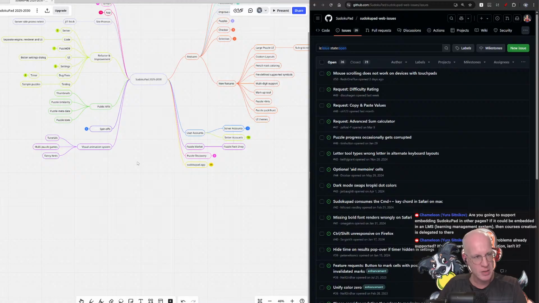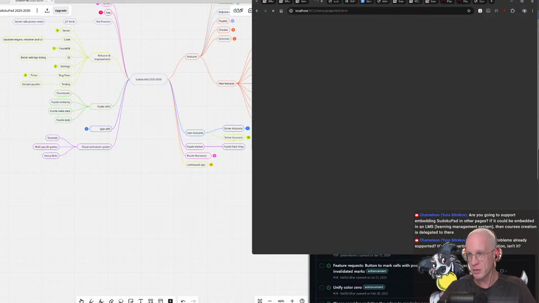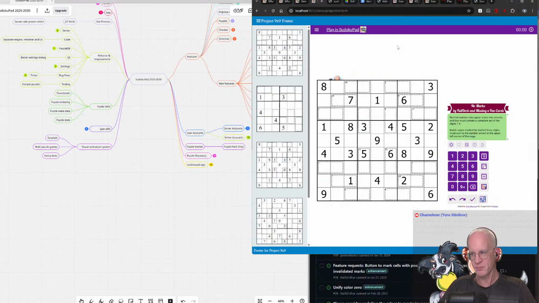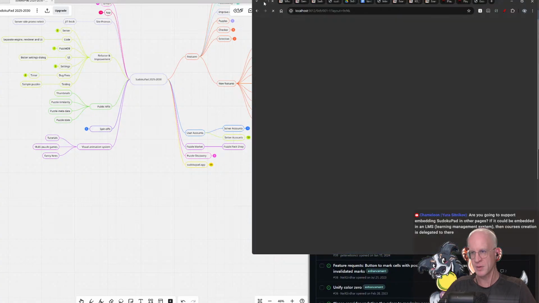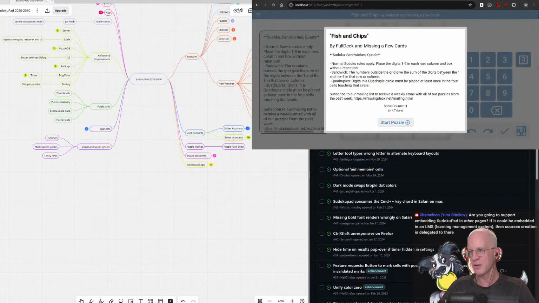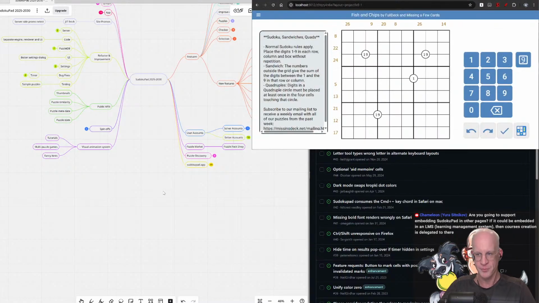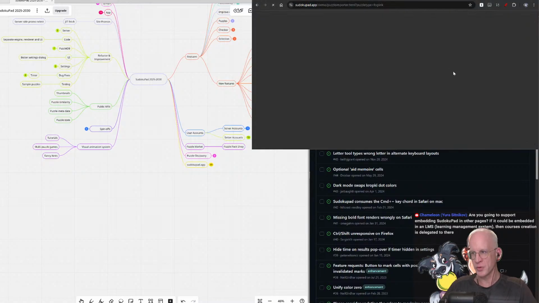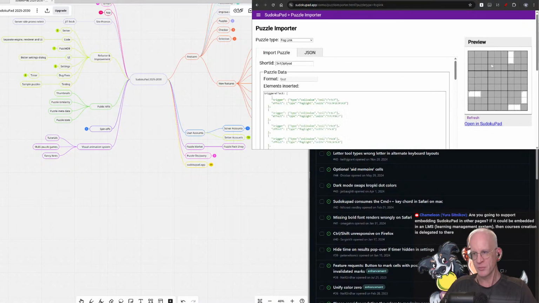Are you going to support embedding SudokuPad in other pages? If you could, learning management system. Yeah, no, that's what Project 9x9 is all about, right? In fact, let me see. It'll look something like this. So this would be a different website, and then it'll be embedded, and you'll add some custom layouts like this, and you embed that, and bada bing, bada boom, right? And if you look at the importer, it already does that. For example, the importer embeds SudokuPad for this preview. So this is an embedded SudokuPad.